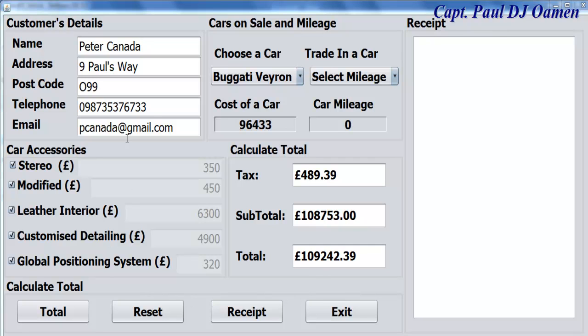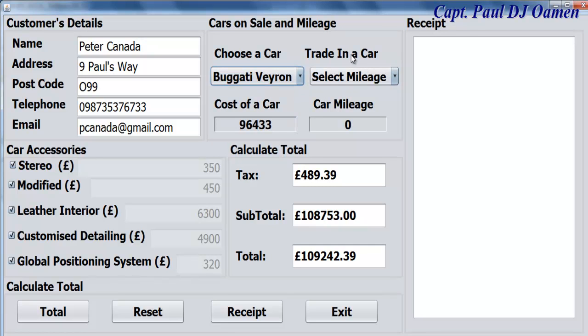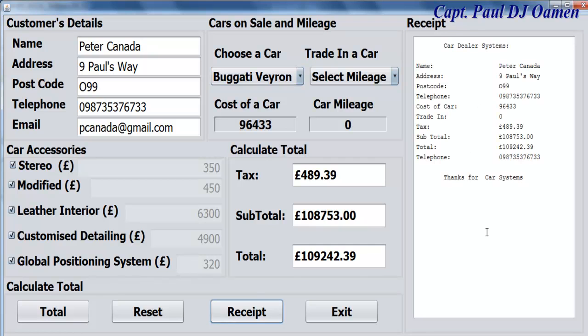Let me show you guys how this works. This is a purchase made by Peter Canada, and those are the details of the car he intends to buy. He's buying a Bugatti and he's not trading in any car. If I click on reset, that's what we get.